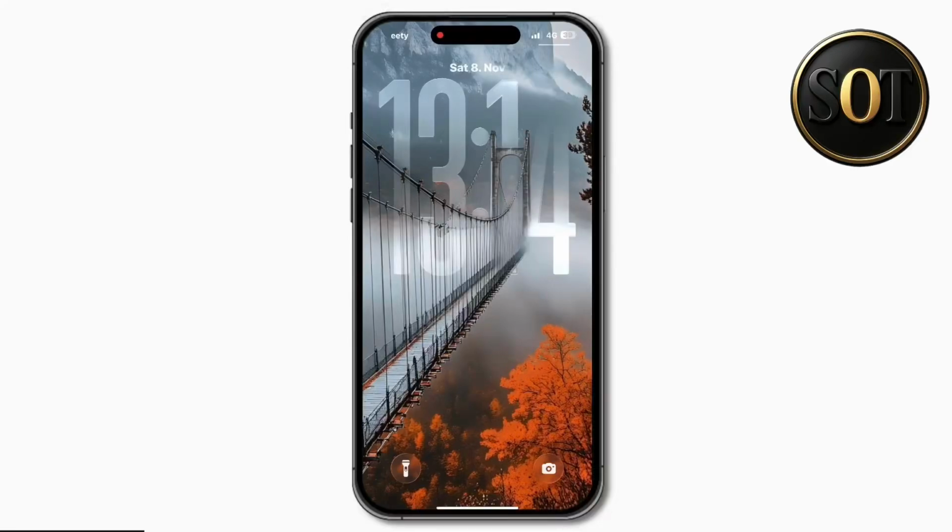Hey guys, 90% of people forget their Instagram password. If you're one of them, let me tell you how to reset your Instagram password for free.